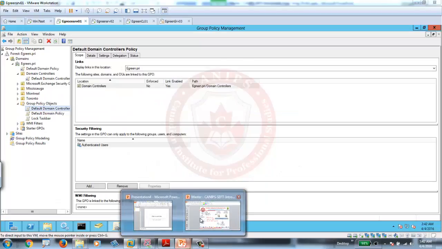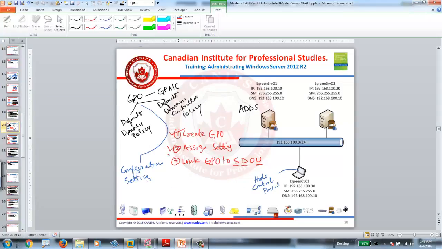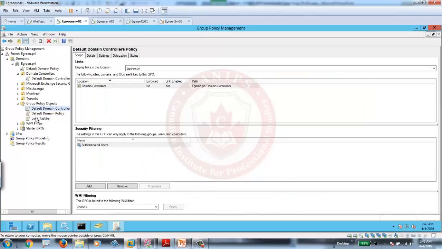So we just did the second step, which is assign setting, and now we need to link it where we need to apply the policy. So that third step I'm going to do here. I can link it to any OU from here, or I can directly go and link it to the domain. If you link it to a domain, this policy will be applied to all computers throughout the domain, which is not a best practice. It should be linked to one of the OUs or wherever you need to apply. For now, I'm just applying it everywhere just to see if the policy works, and later on we can move it to any other place.